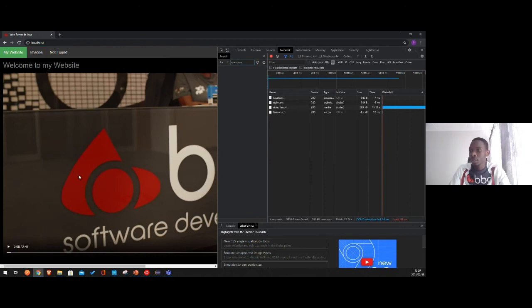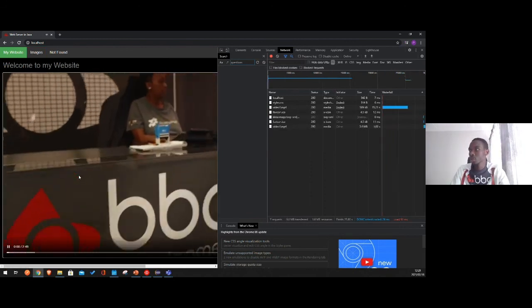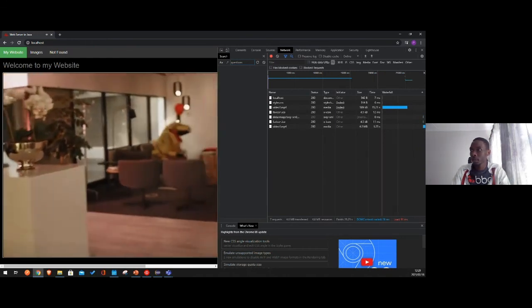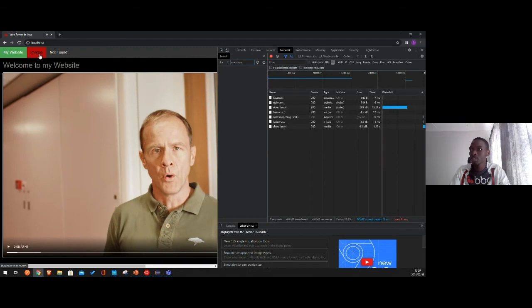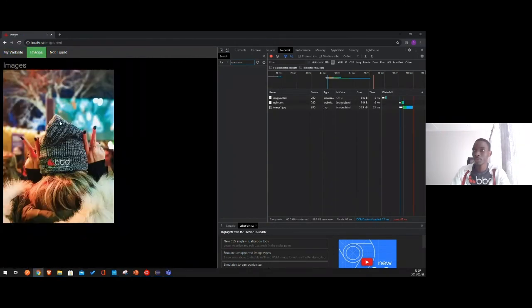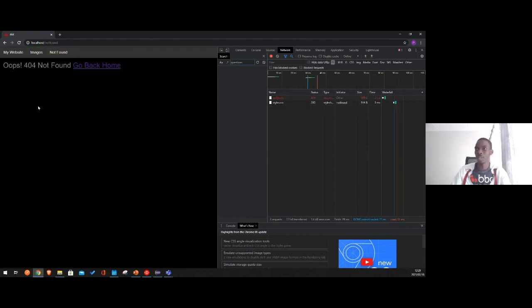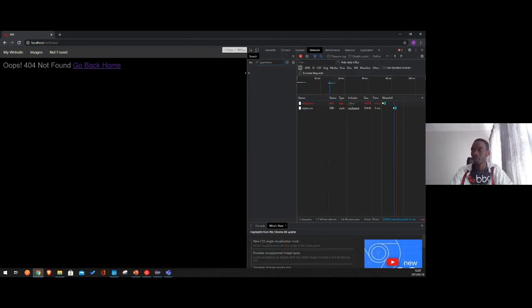Let me just play the video to show you that it actually fetched the video from the web server, and it's going to play the video. And then for images, it also did fetch the image from the web server. And if someone requests something that is not on the server, it will just give us this page that nothing was found. You can see over there the status code is 404, and then it says not found, and that's the response from the server itself.